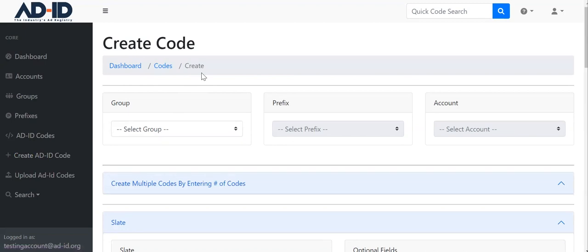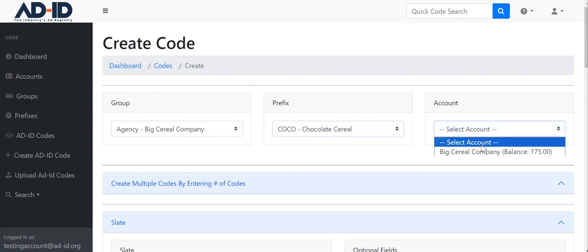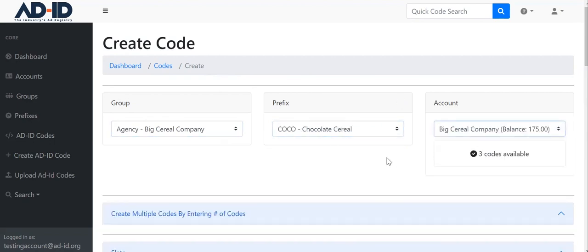This will bring you to the page with the slate. To get started with filling in the slate, you will first need to select the group that you would like to create codes for. Next, select the prefix. And finally, select the account that you would like to use to create these codes. As we learned in the previous video, a code cannot be created until the account has been funded.